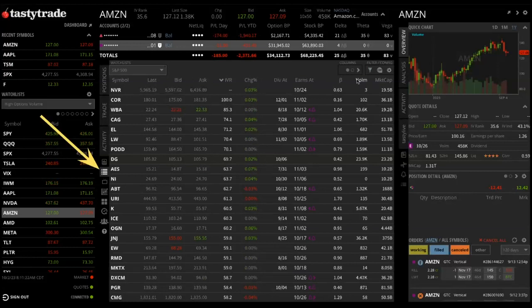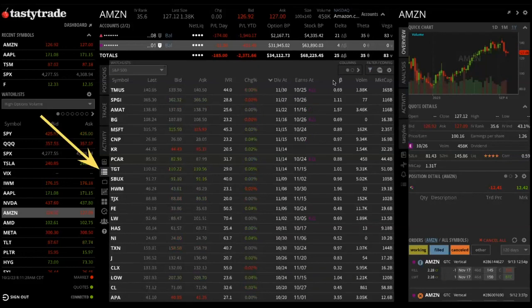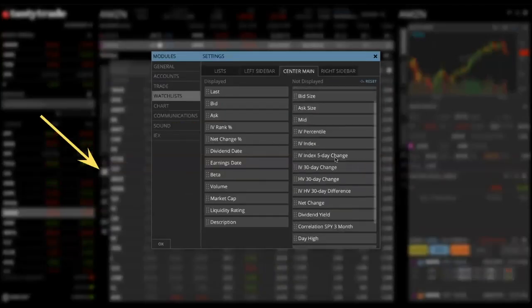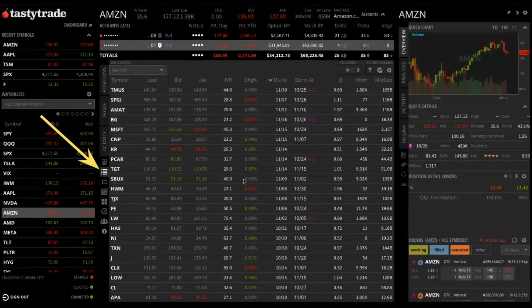And then here we have a bunch of different customizable columns where we can go ahead and go, oh, I want to see dividends or earnings coming up, or maybe beta, market cap, volume. Click on the settings gear icon, all these different columns, a ton of different columns that you can add to our watch list here. And you can sort based on these columns.